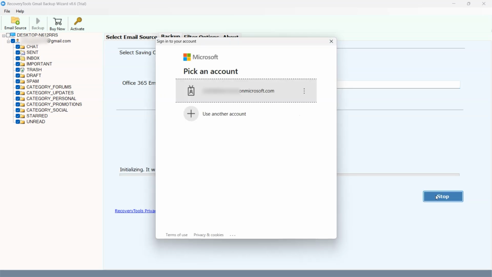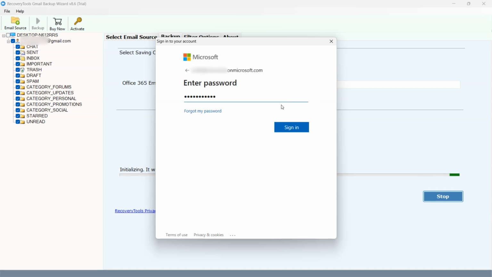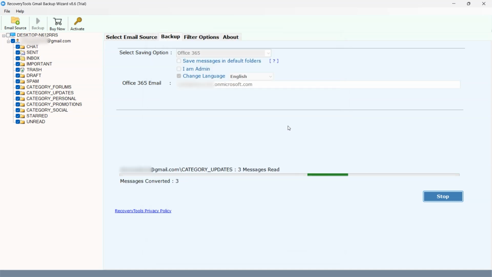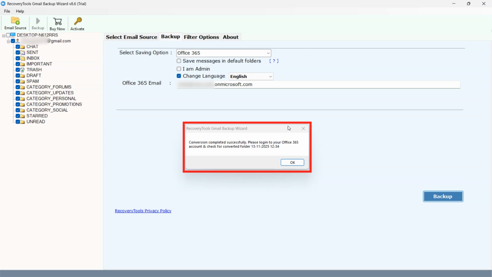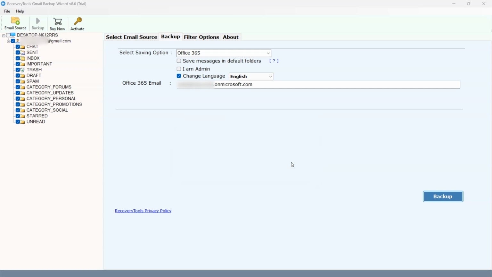A new window will open on screen to log into your Microsoft Office 365 account. After logging in, the migration will begin. Once the migration is completed, you'll receive a notification indicating that you have successfully migrated Gmail emails. Click OK and open the Office 365 mailbox to access the newly migrated mails.